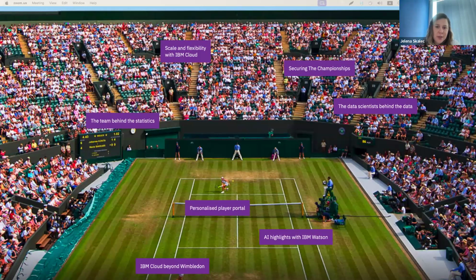Last year we introduced generative AI. So if you're watching a match, you can see in a corner some fun facts about the player, about the point, about the match.